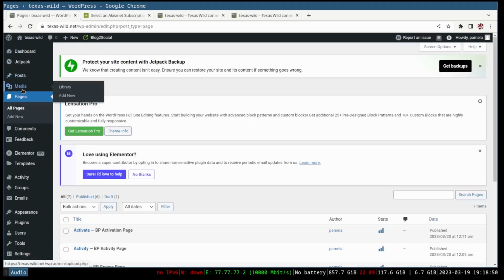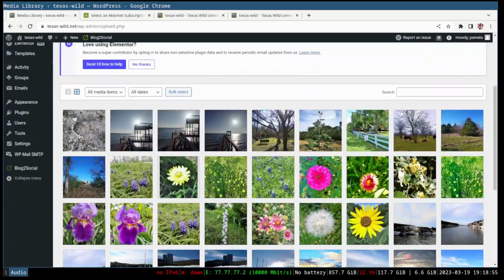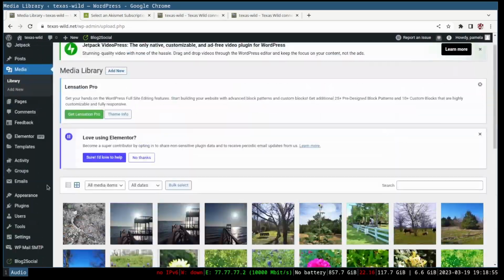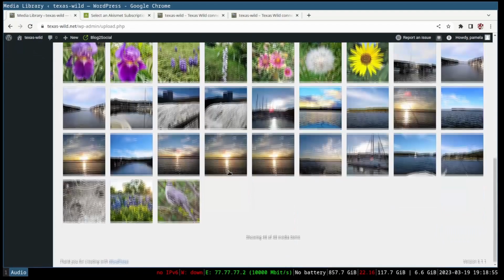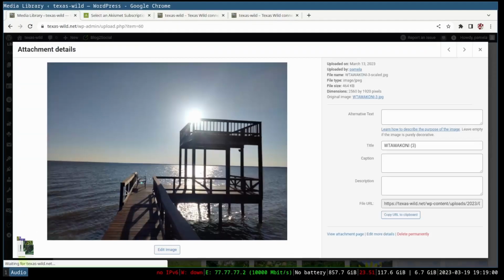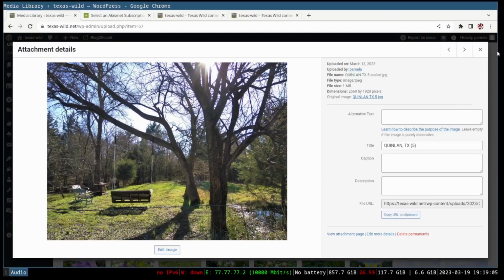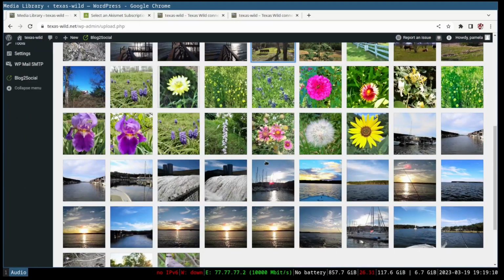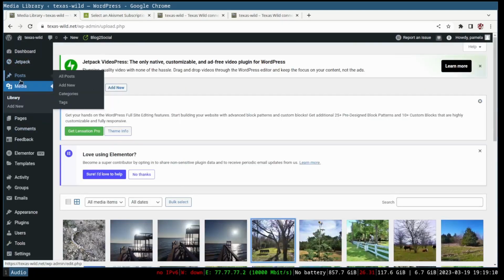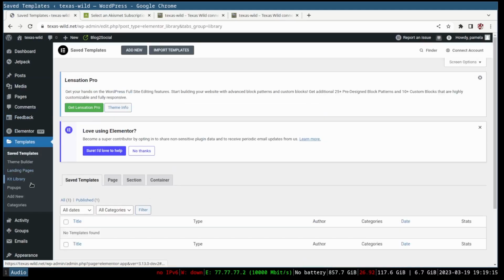Now you go over to here, like here's media. So these are all the good pictures. They're really great pictures, by the way. Like these right here. These are all the pictures. So you want to add some pictures, you'd upload them here, and that will give you access. So whenever you're doing a post or a page, you'll see those pictures right there. Templates.